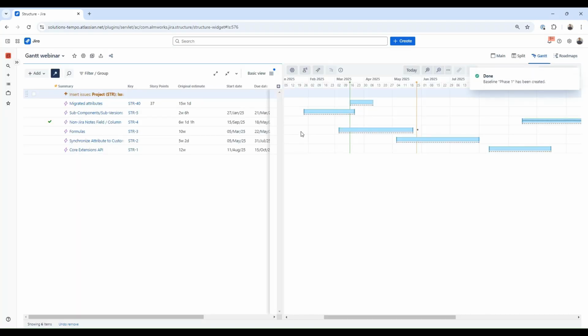Now we can see that the current position of our task is shadowed by its baselines. And if our plans are changing, we reschedule items, we are able to see how the new state corresponds to the previous one.